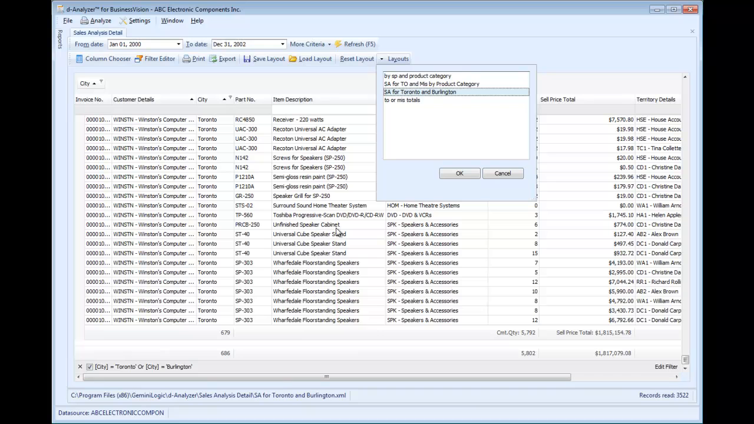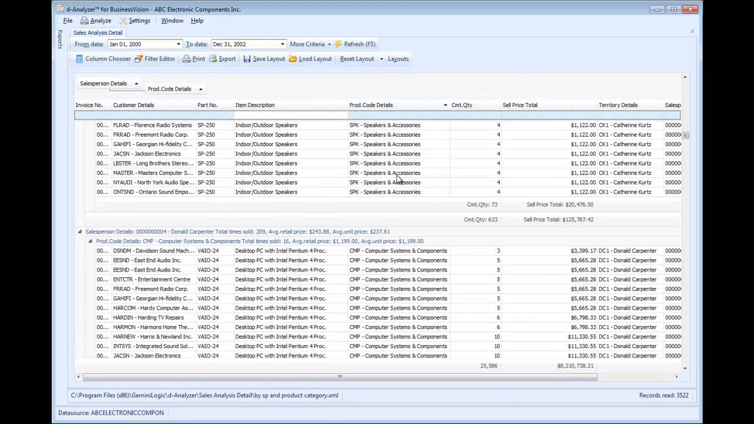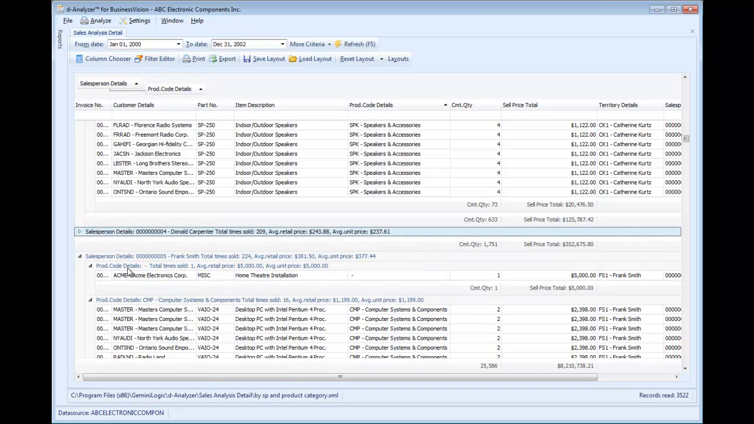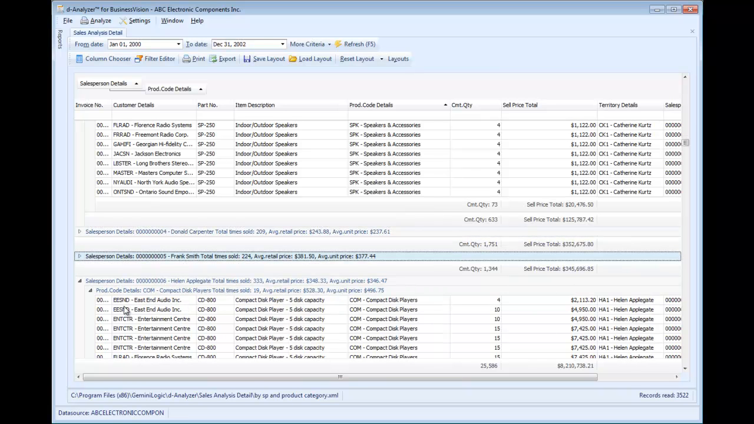So for example, if I want to switch between this one to sales by salesperson and product category, I just click on OK, and that loads up the layout and applies it to this set of data. And now what I'm looking at is by salesperson and product category. So there's my sales for Donald Carpenter, there's my sales for Frank Smith, and so on and so on.